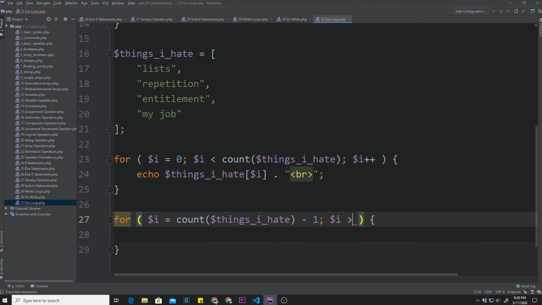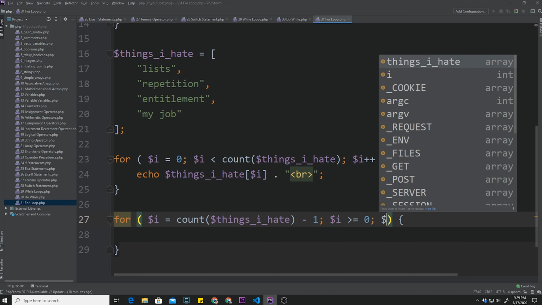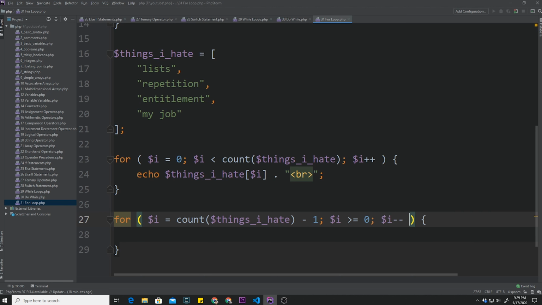So as long as we haven't gone past zero, right? So we're going to start off 3, 2, 1, 0. We don't want to get into -1. So as long as I is greater than or equal to 0, keep doing this. And you might have guessed it, instead of I++, we're going to do I--. So I is going to get initialized to 3. Is 3 greater than 0? Yes, it is. Execute the loop body. And then decrement it by 1.